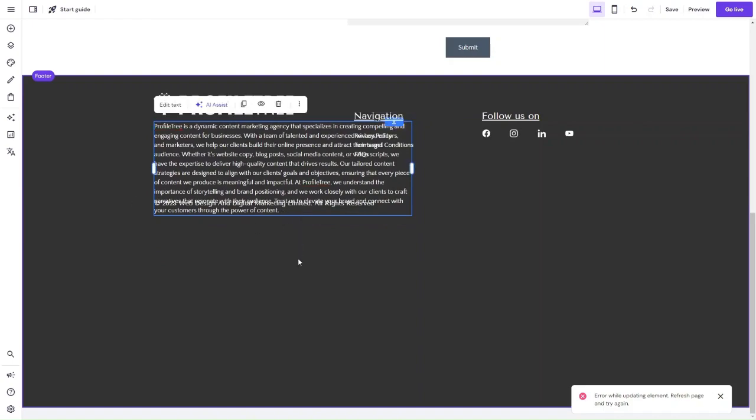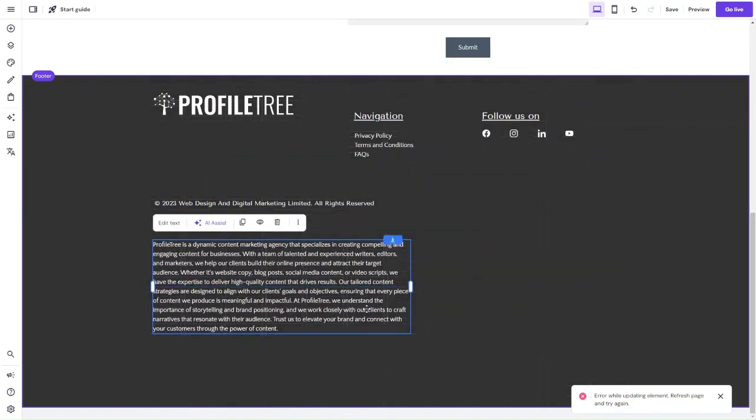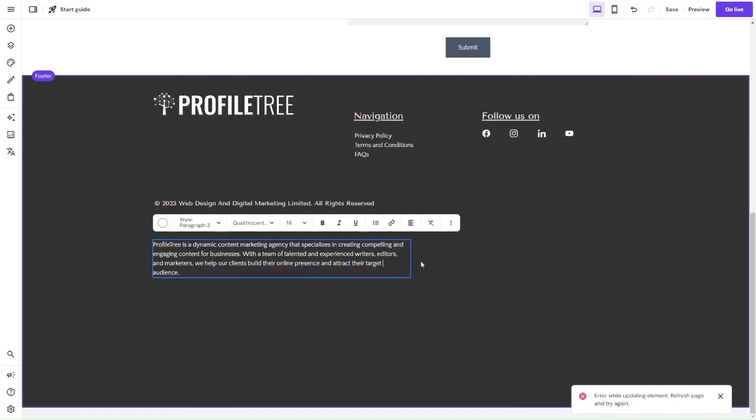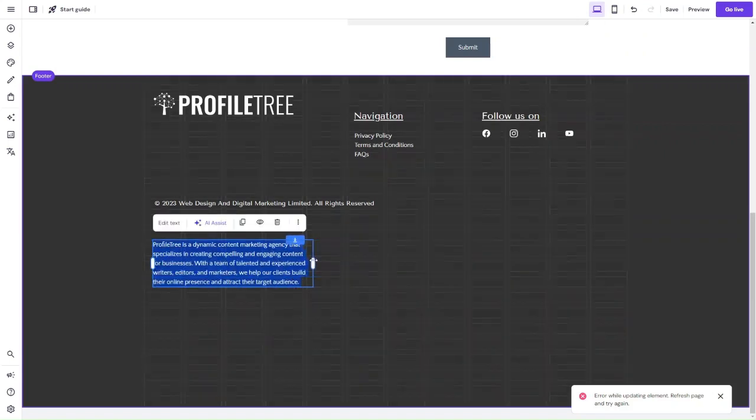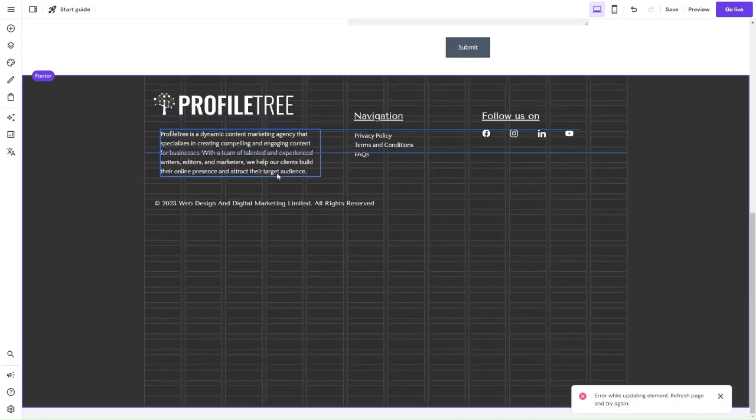So you can see the AI has written some text for us. We're just going to have a quick read through, and what we can do is click on edit text and make some changes. Right now this text is a bit long, so we are going to decrease the size of it a little bit and just add it here.